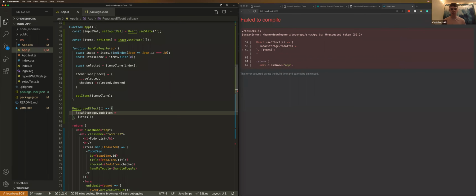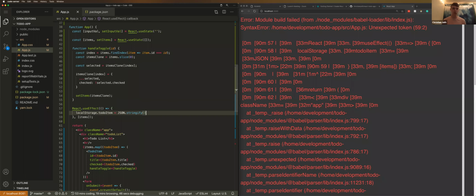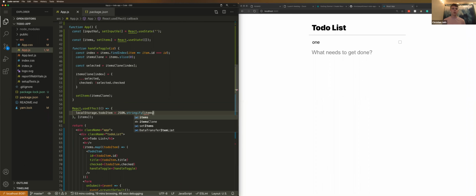But for us, this isn't confidential information. So I'm just going to take our data, and the data in local storage needs to be a string. So what we're going to do is take our items and call JSON.stringify, which essentially will just convert this to a string.